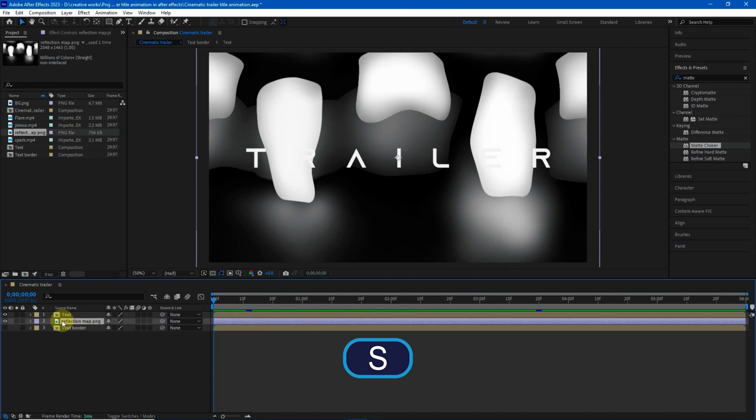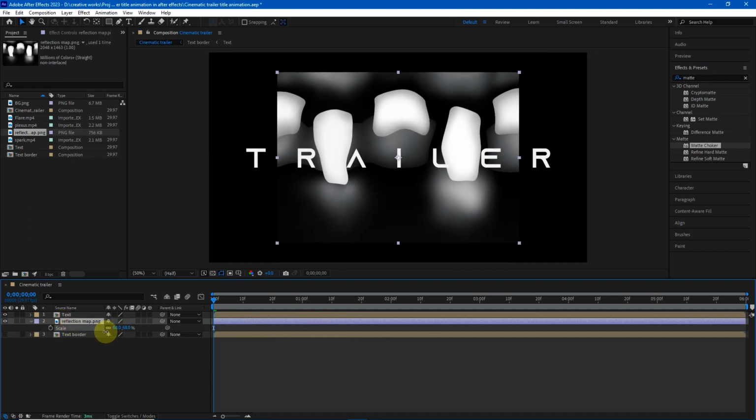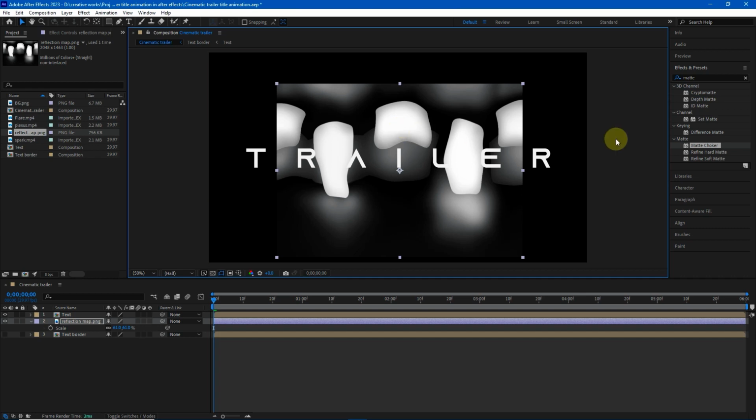Press S to bring scale. I am changing scale value like this. I am placing the map right here. OK.